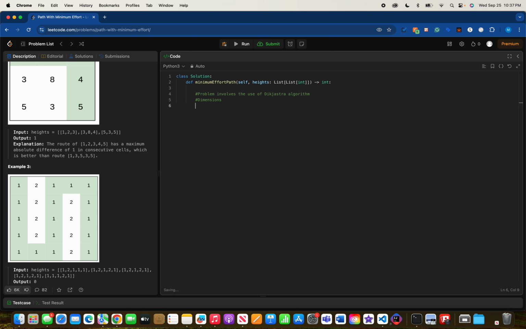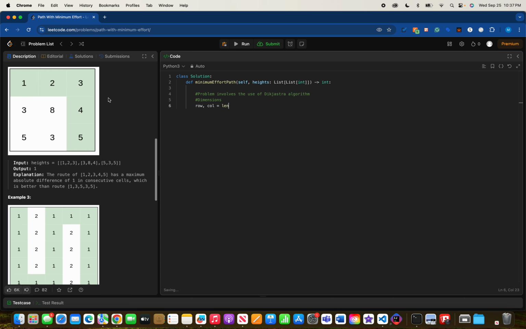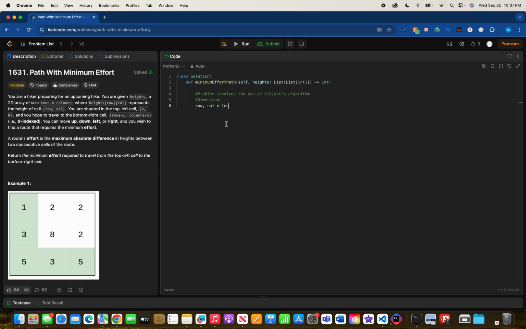So let's call them row and column, equals to... oops, this is the easiest part. It's taking me time to think. Length of heights, and length of heights[0] for the column.